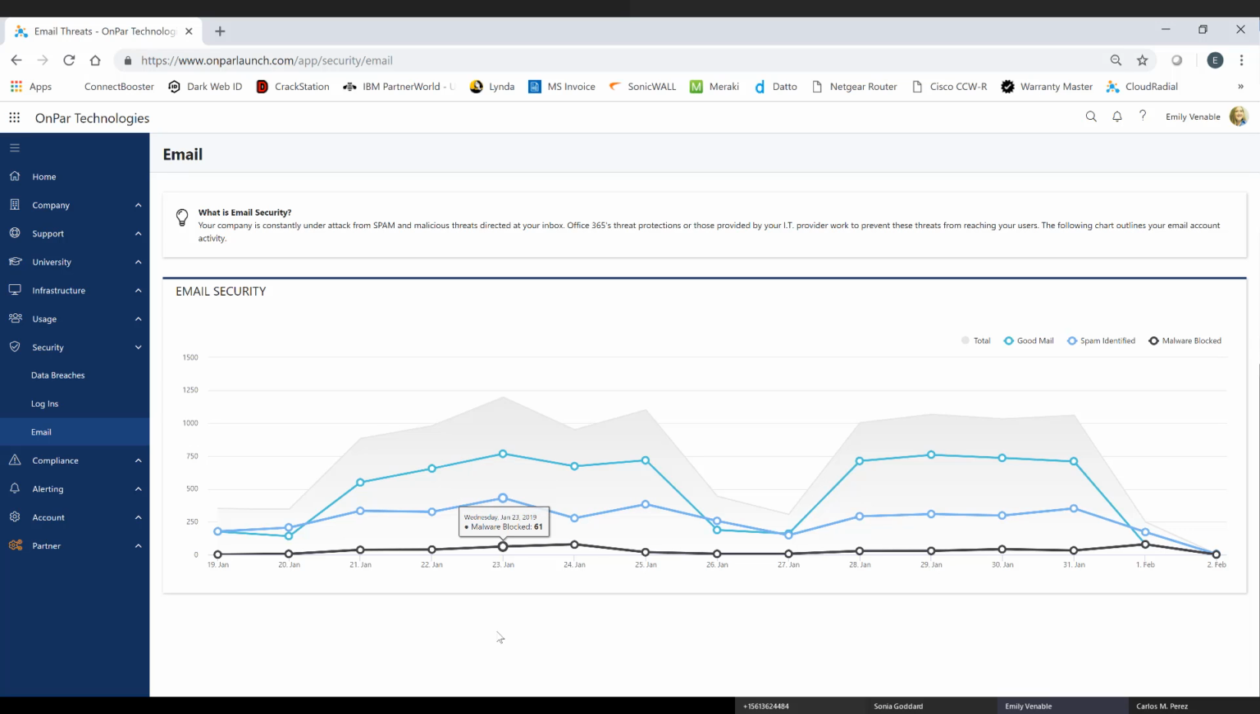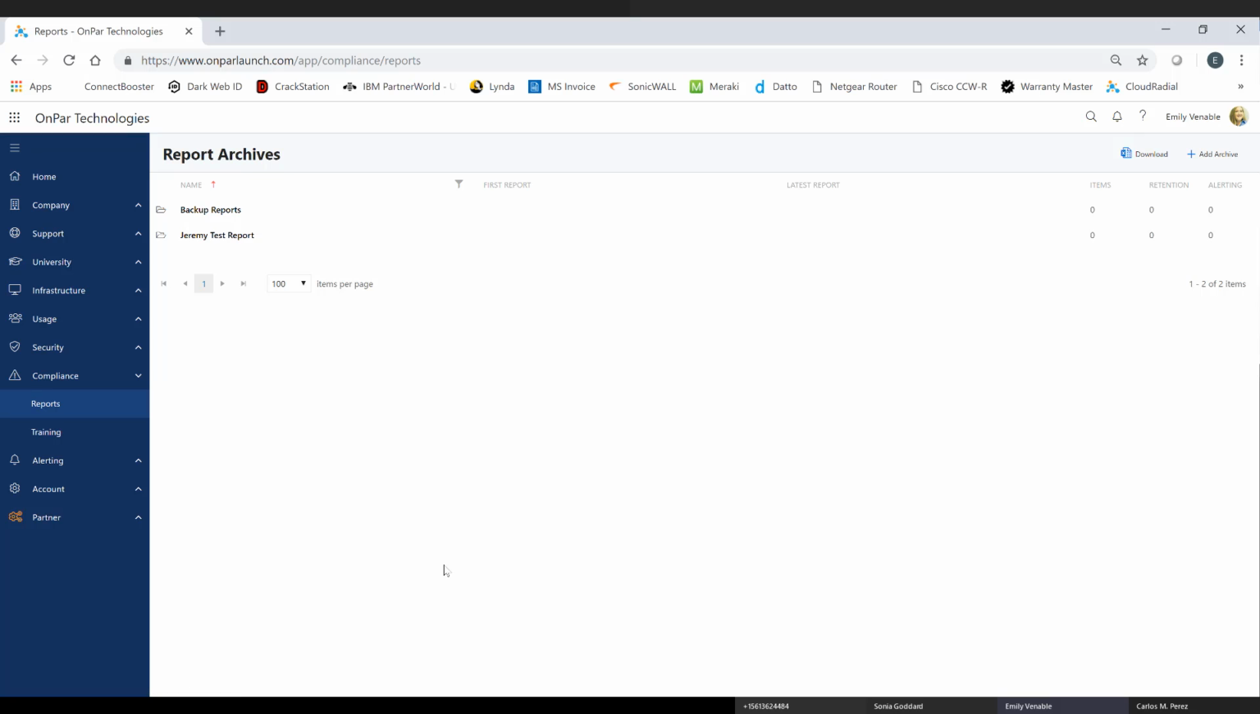Next, compliance. So I know compliance doesn't apply to all of you, but there are certain people that have to follow HIPAA or SEC or things like that. This is a great place because it allows you to store the reports you would need in case of an audit. So in here, you can create report repositories.